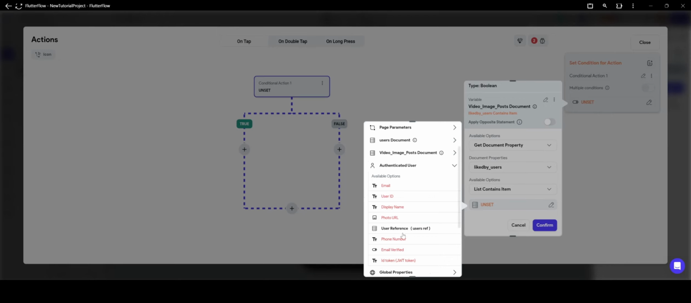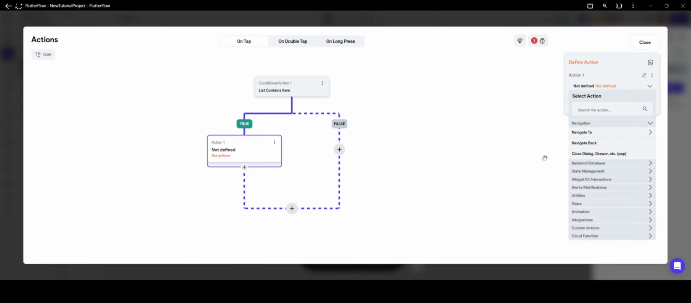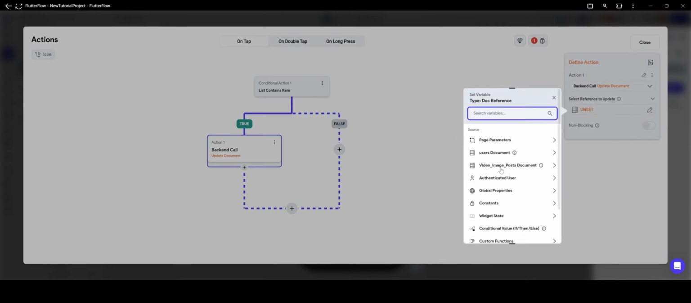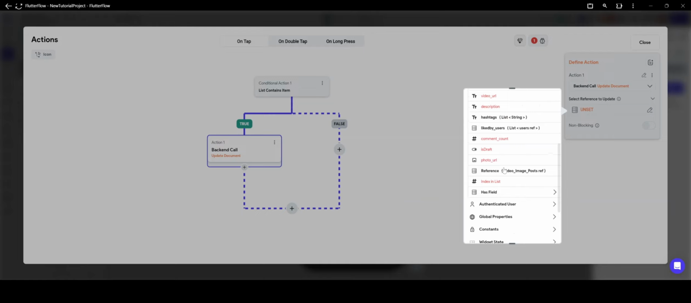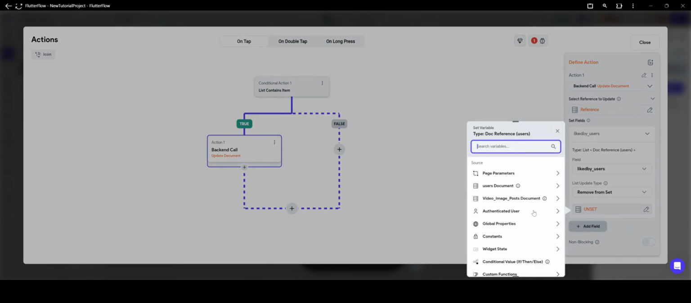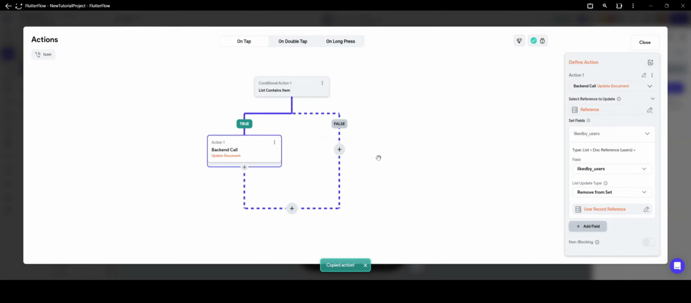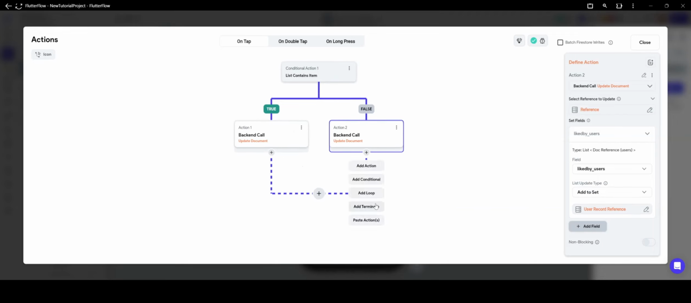About time. So anyway, we're going to grab the user reference for that auth user if the liked by user list contains that user. And then we'll do an add action, and we're going to update our feed document. And we will update the liked by users. And we'll remove them from set on this one. And then you just copy that and paste it and add to set. Terminate.